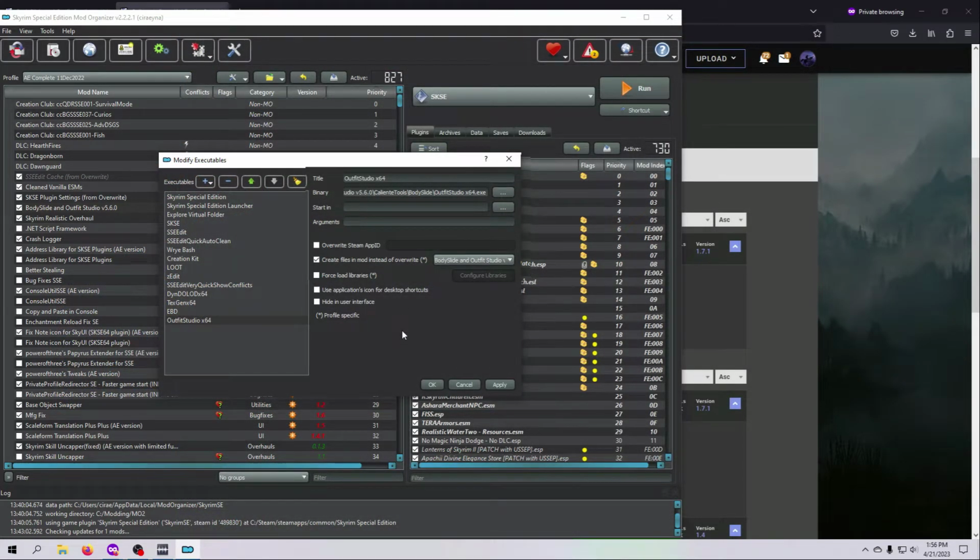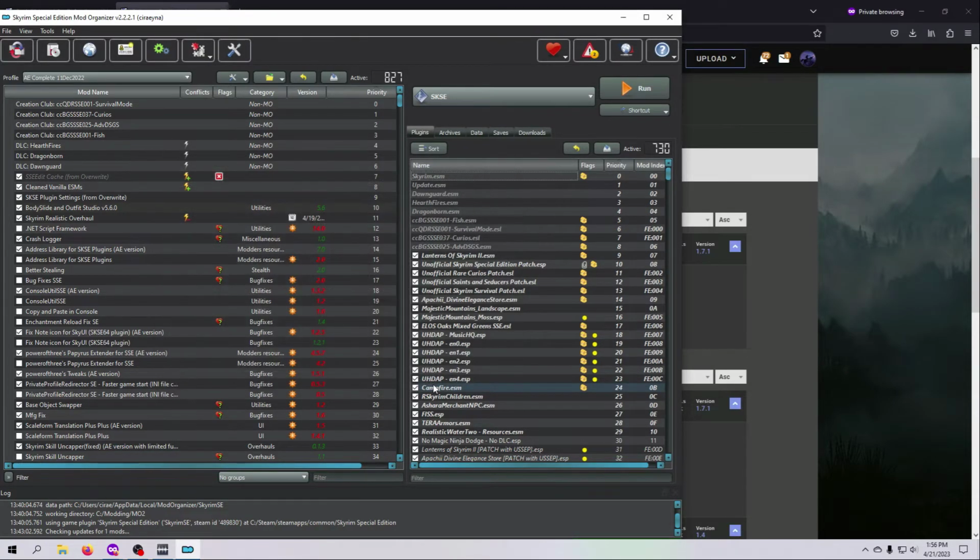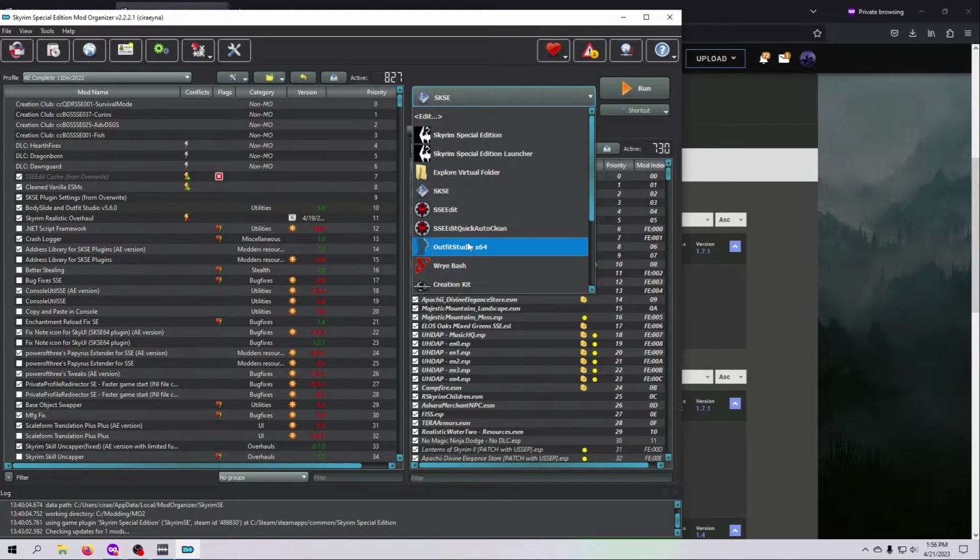The other thing I would suggest you tick while you're here is this box, use application's icon for shortcuts. Tick that. And then the only other thing I'm going to do is drag and drop this a little higher up in my executables list because I'm going to be using this a lot. All right, so then we just click apply and OK. Now we can see Outfit Studio. It's right here in our list. Go ahead and select it.